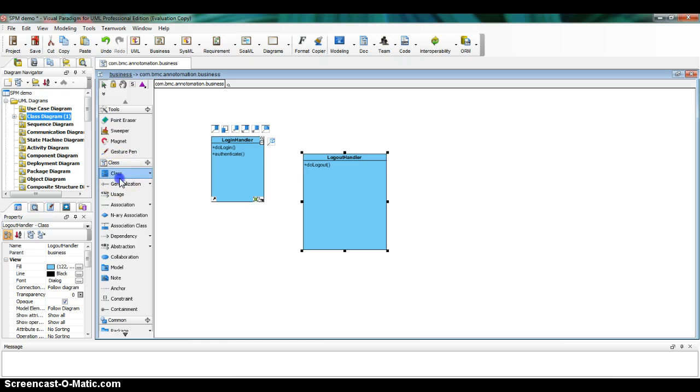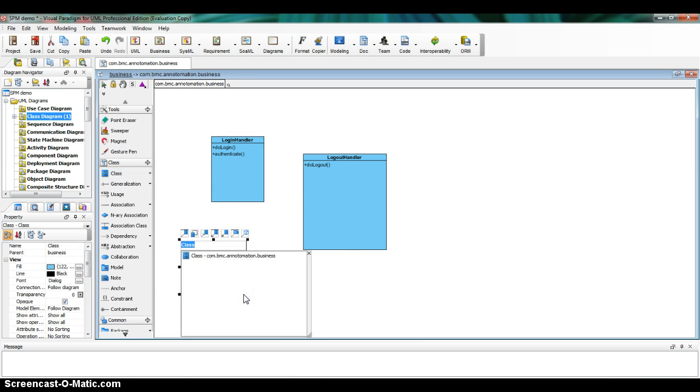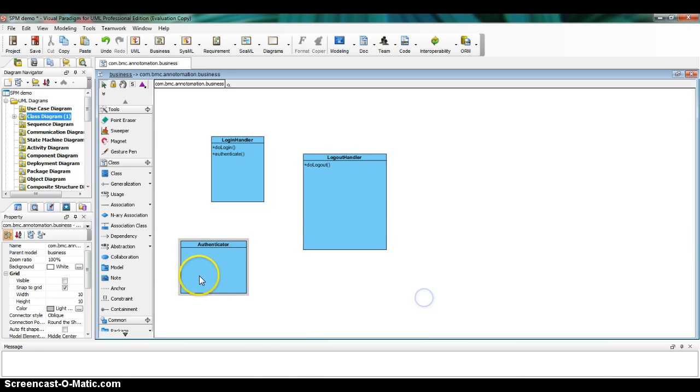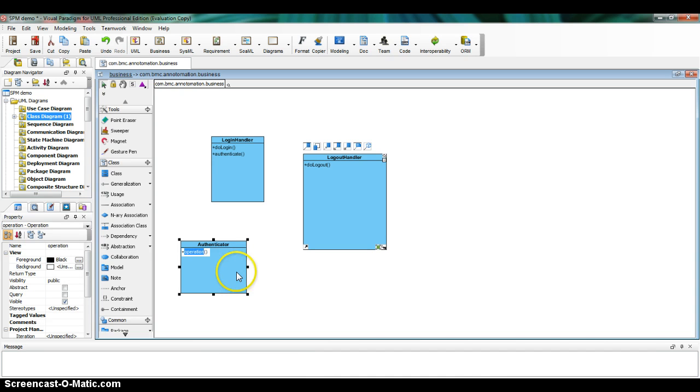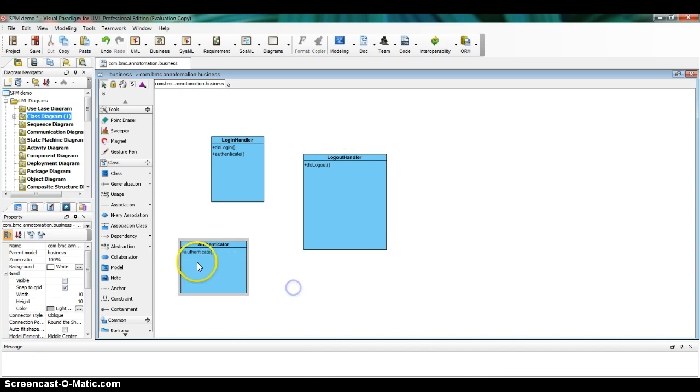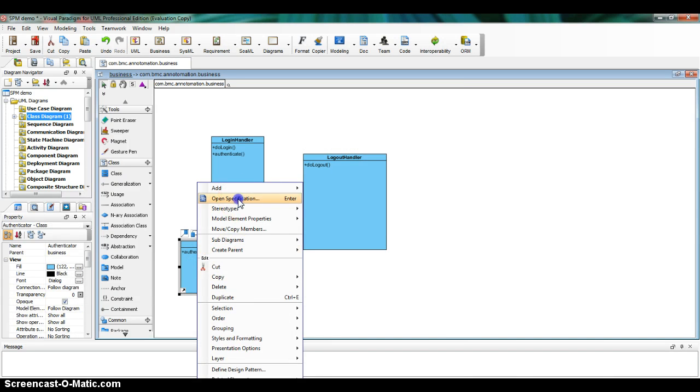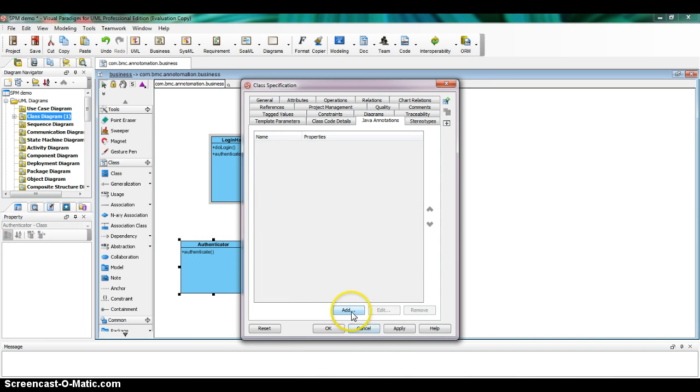And I will add one more class, authenticator. So the job of this authenticator is to authenticate a user. So this is related to the same login use case. So I will tell that this is also related to the login use case.